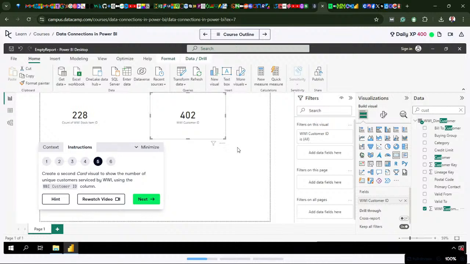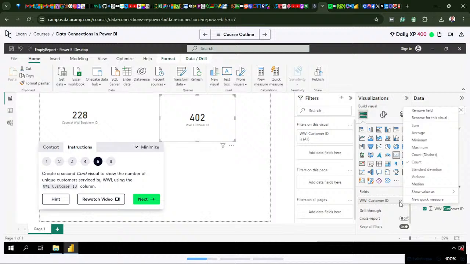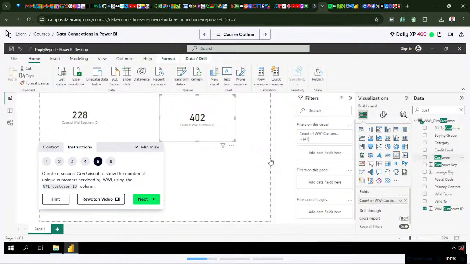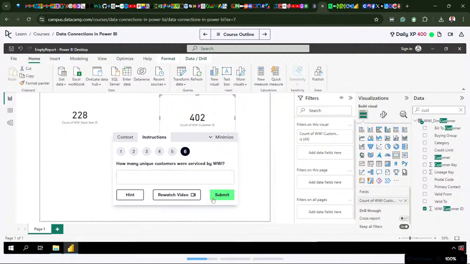Because we have total customer was 402, we want the unique ID of customers. Same method, count distinct. You can see it's still 402. So we have unique customer IDs there. So how many unique customers were serviced by the first 402 unique customers?